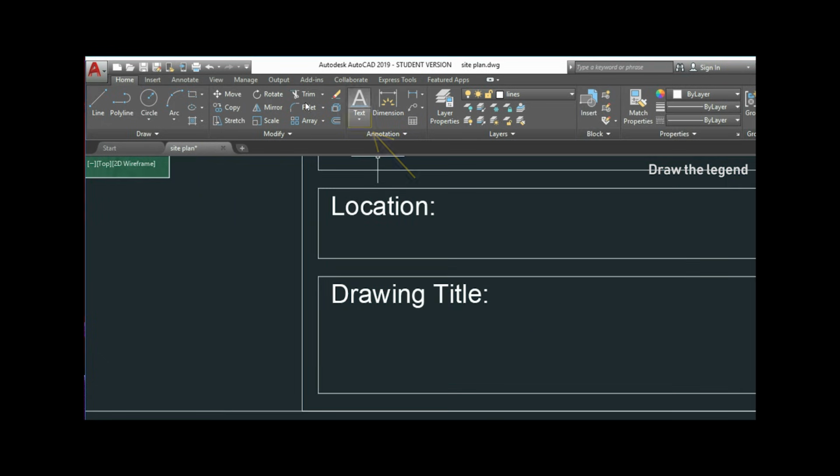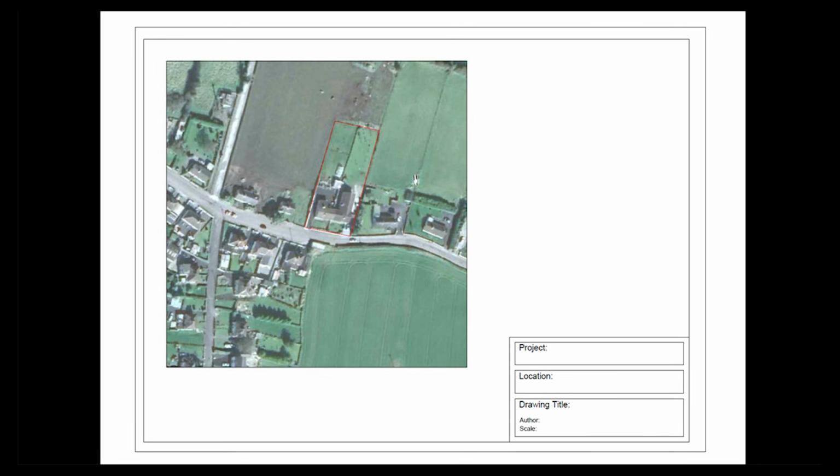Finally, I will click again on single line text. Click around here, and then the text height will be 3. I put it horizontal again, and I can type author. I click. I will use the command copy, click on this that says author. Now I can click on this endpoint, and with the help of the polar tracking I can place it exactly below. Now just change the name to scale. So as you see, this location plan is finished.